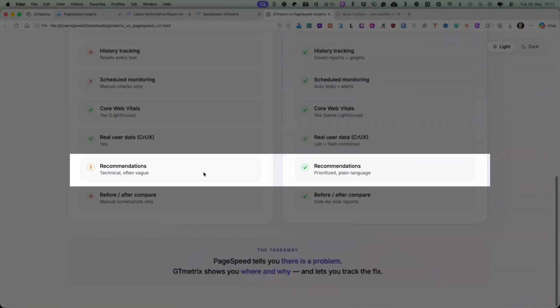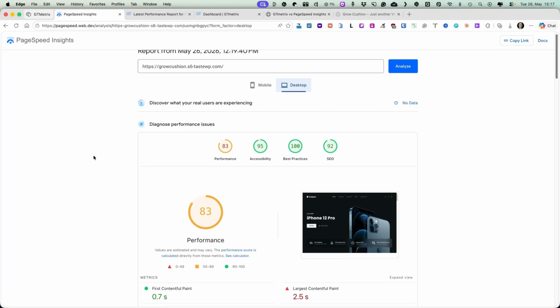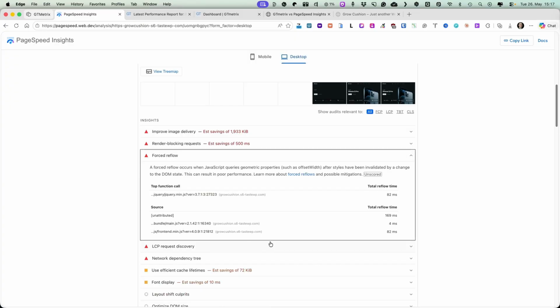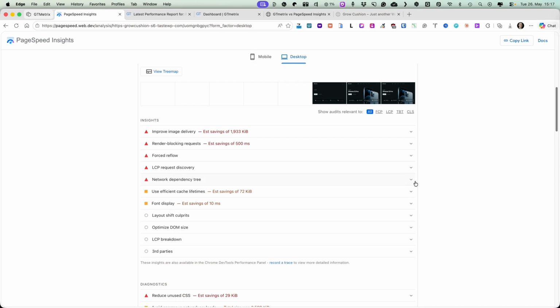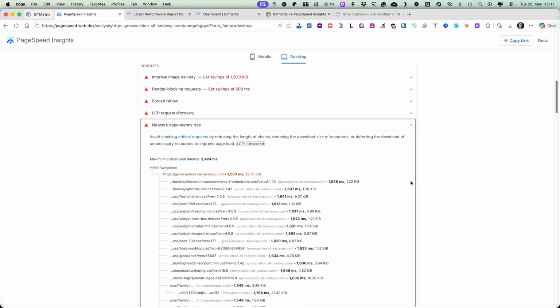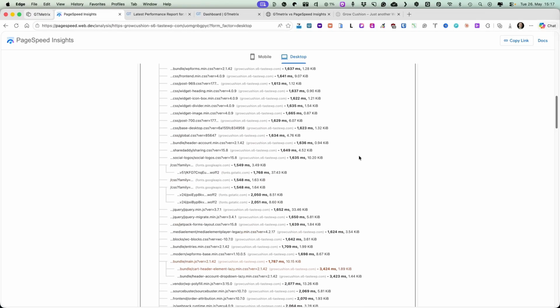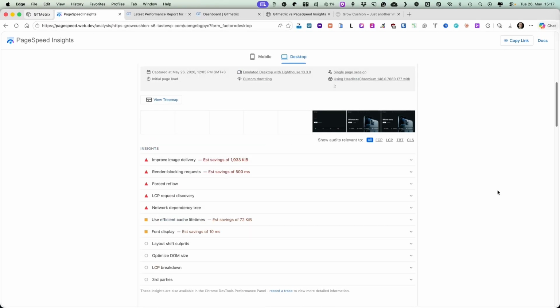Now, if we talk about the recommendations, then the problem with PageSpeed is that for most users, those recommendations are a bit technical. For example, what should you do with this information here? It's not clear. Or if you open this tab, once again, lots of information, but what can you do with it? Who knows, especially if you're a beginner.